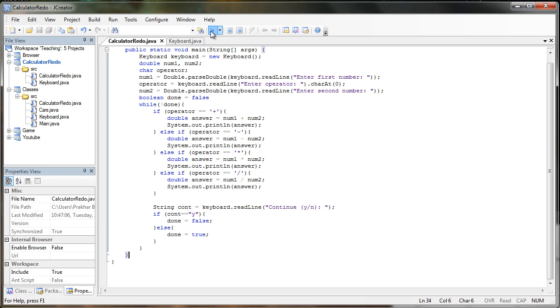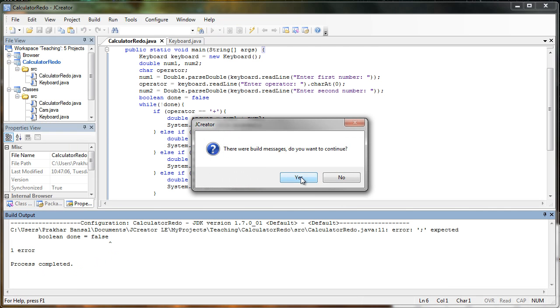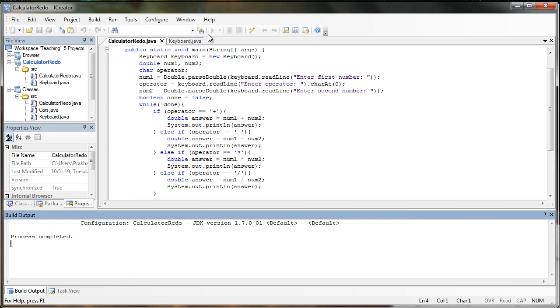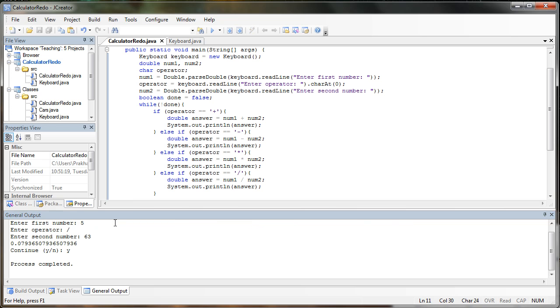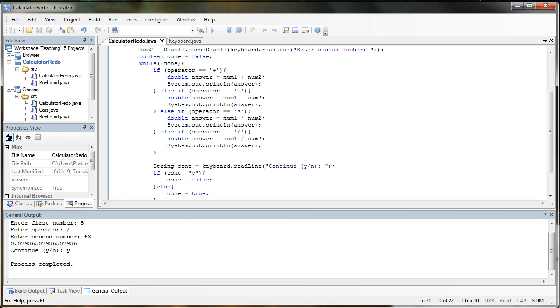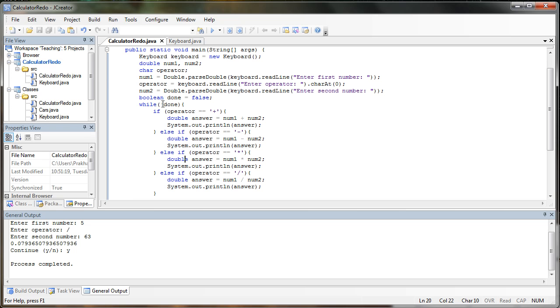So we can run this again. Oh no, I don't want to continue. What am I missing? The ever important semicolon. Let's run this again. Okay, so we have 5 divided by 63. And do you want to continue? Yes, I want to continue. Oh, but it's not letting me continue. I wonder why. I'm not done. And that's that.